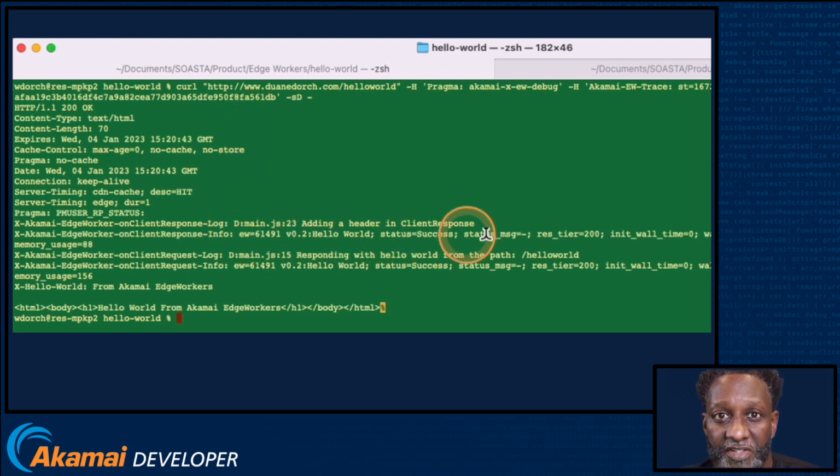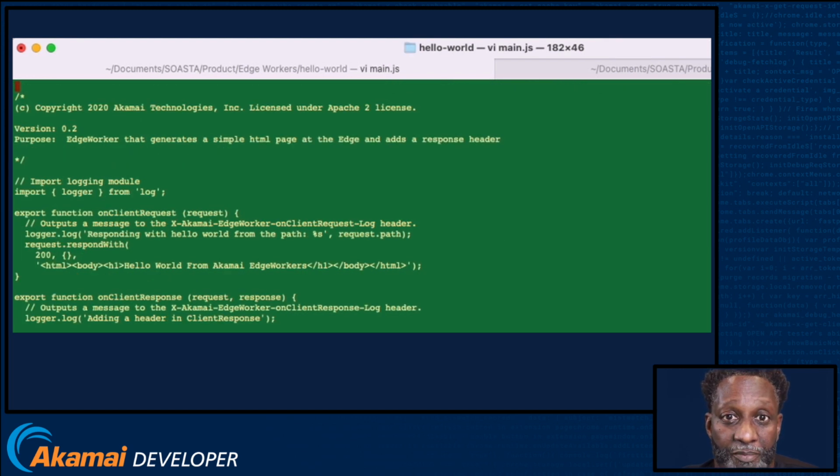Capturing log messages is another way to help debug your EdgeWorkers. In addition to logging static strings, you can also use variable substitution to include dynamic data in the EdgeWorkers logs. The enhanced debug headers that we just set up must be turned on in order to view logging data results. Our Hello World example includes some logging. Let's take a closer look at it.